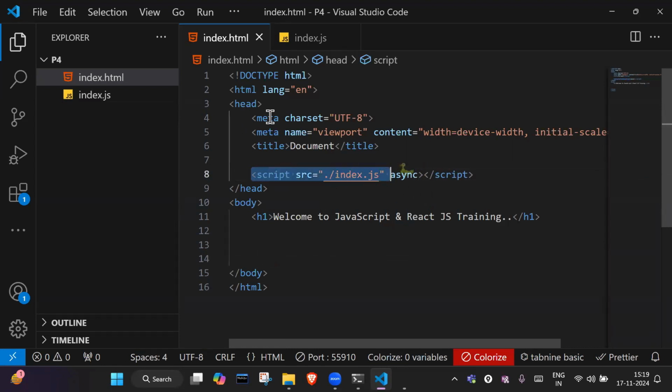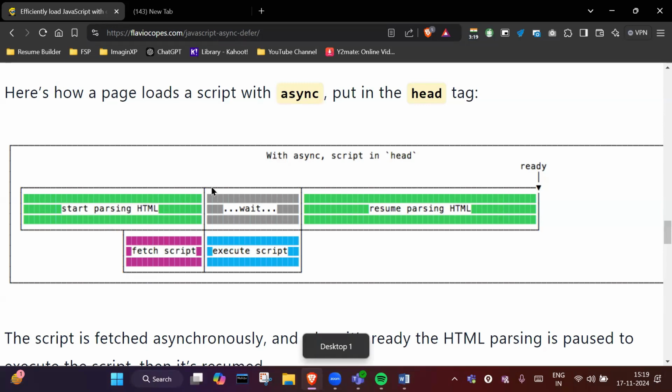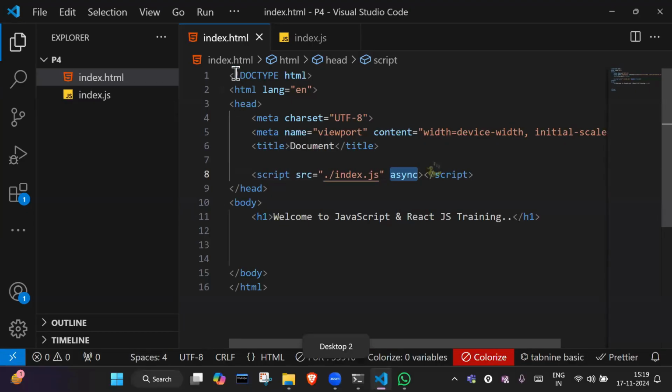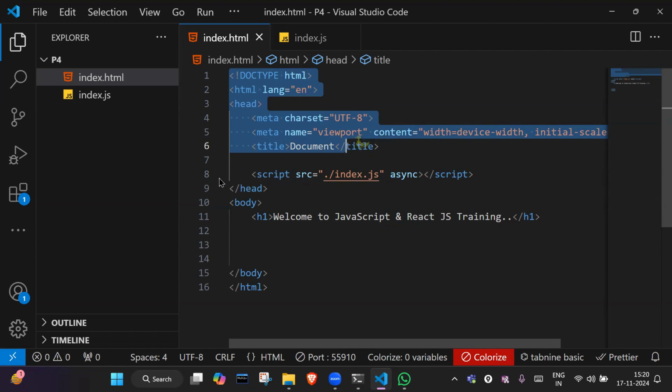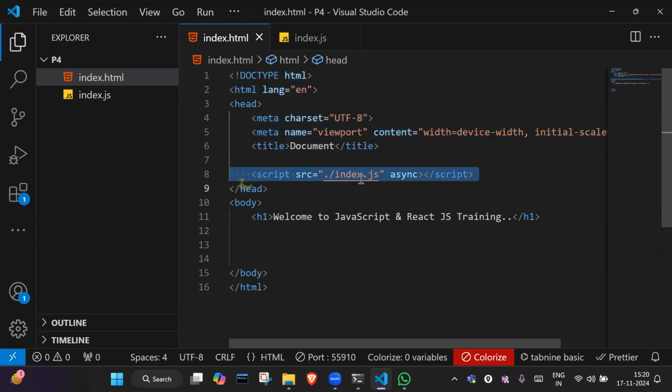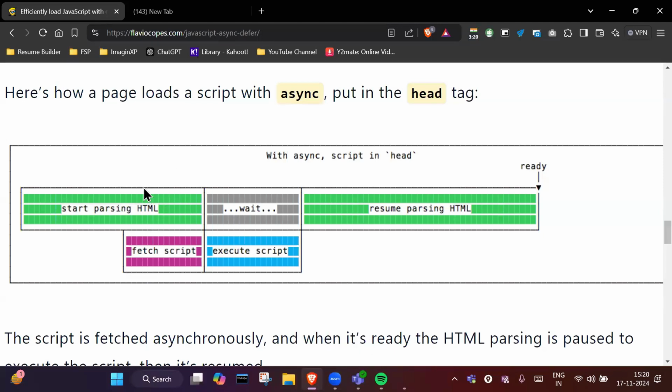If we are writing the script tag in the head section with the attribute async, how will parsing happen? It will start parsing the HTML elements, which means it is parsing or translating our HTML elements. When it reaches line number 8, it will fetch the JavaScript file. And when it executes the JavaScript file, it will wait. So what is happening?